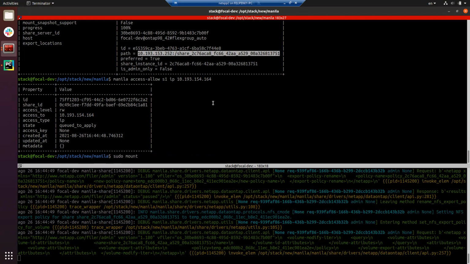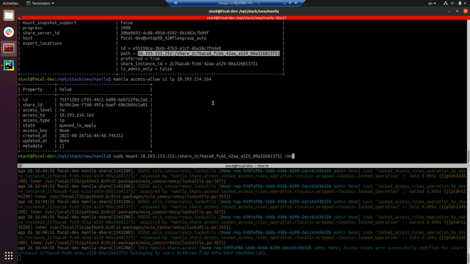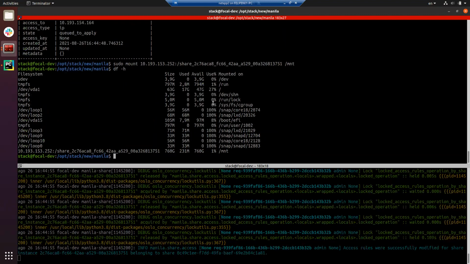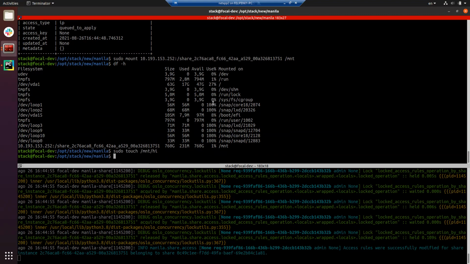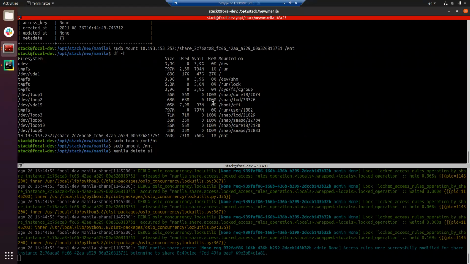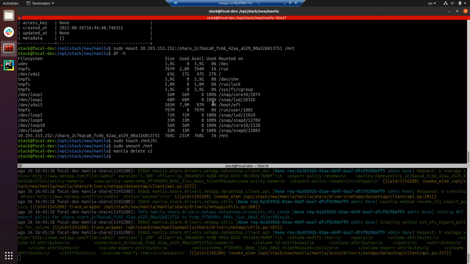Mount. Yeah, it will be mounted, and you can see here it's mounted in my environment. I can touch a file. Yeah, that's all. So I will mount this, and I can delete the volume as a normal share in Manila. Yeah, it will be deleted, right? So that's how it works.